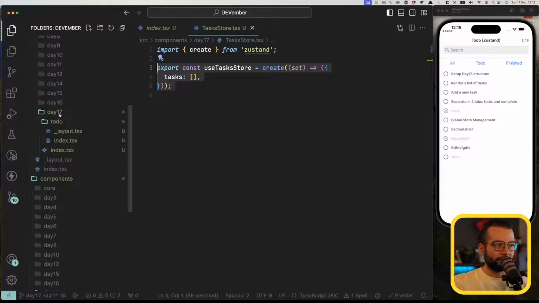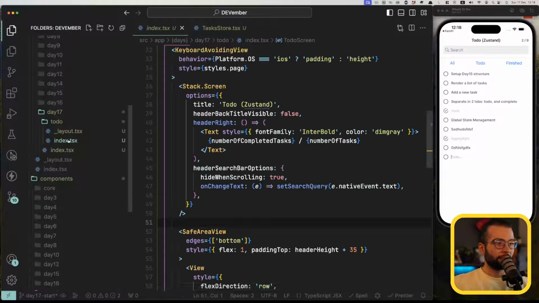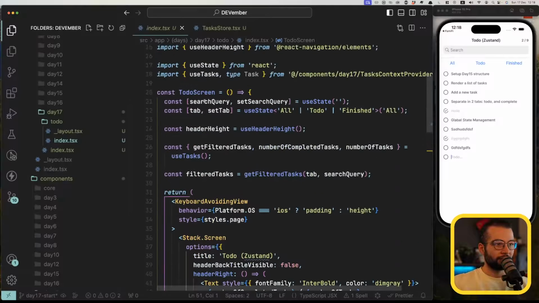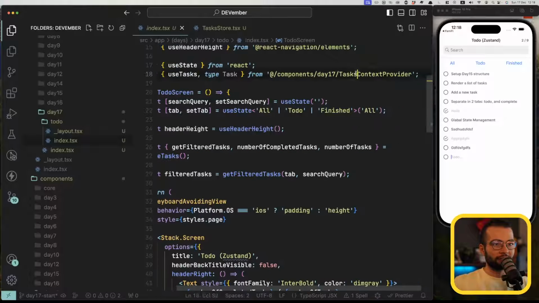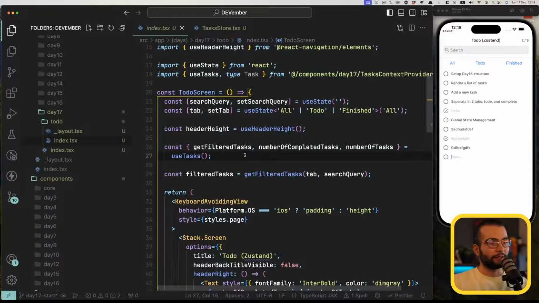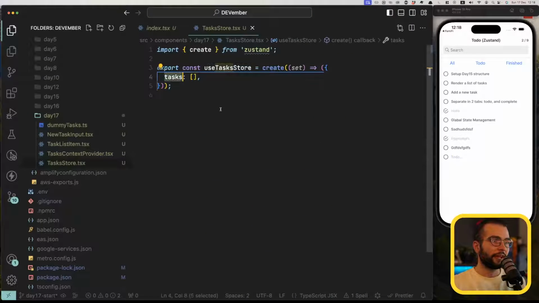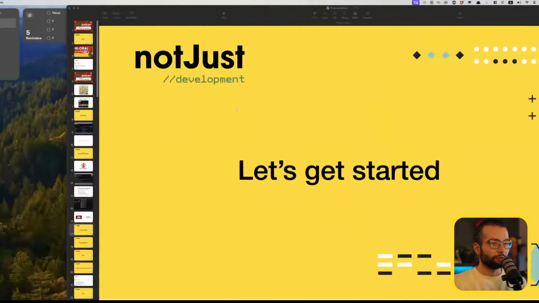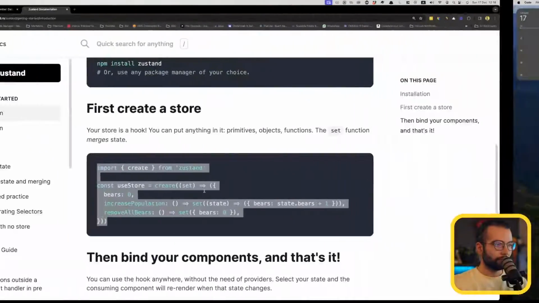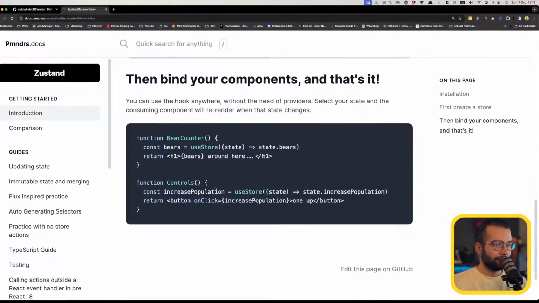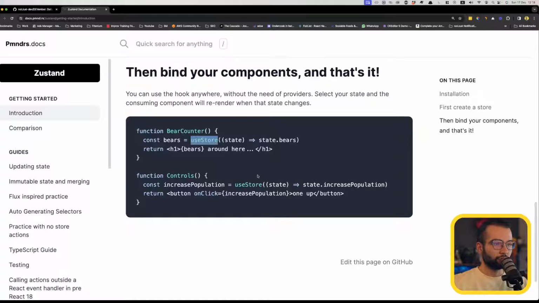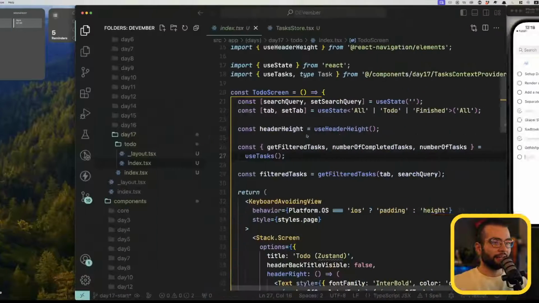If we go to day 17, we need the list of tasks inside our to-do screen. At the moment, we are using this getFilteredTasks from our tasks context provider, but now we need to use the newly created task store to get access to these tasks. To do that, if I look in the documentation, all we have to do is import that use store function and take access to it.